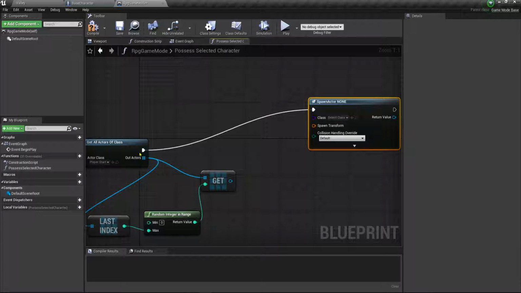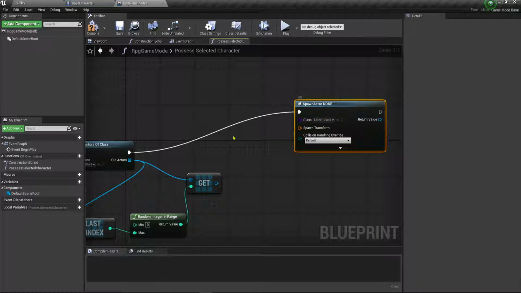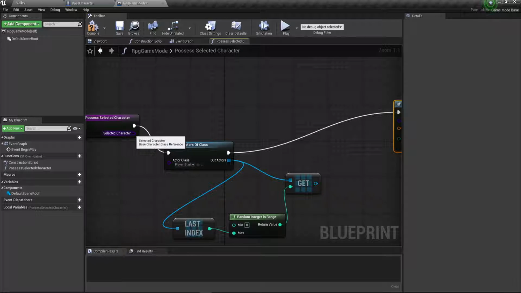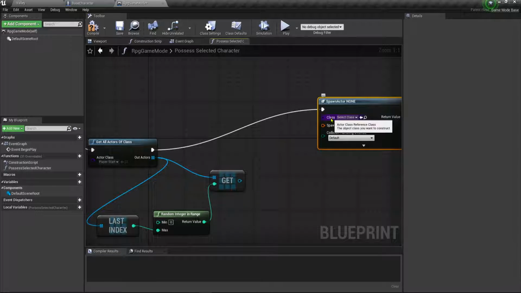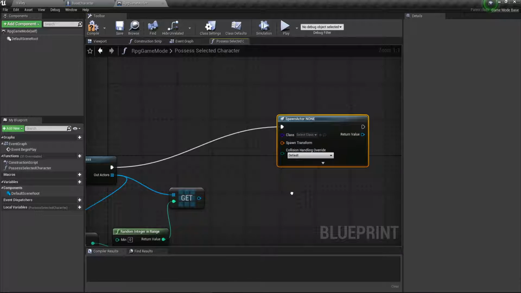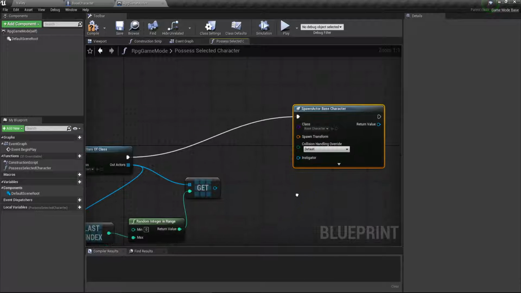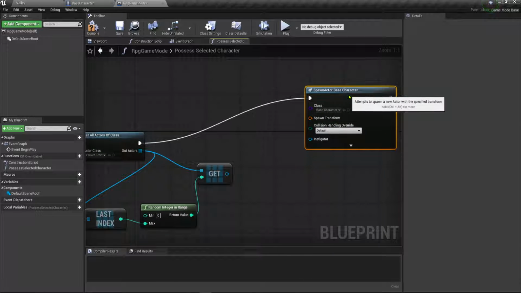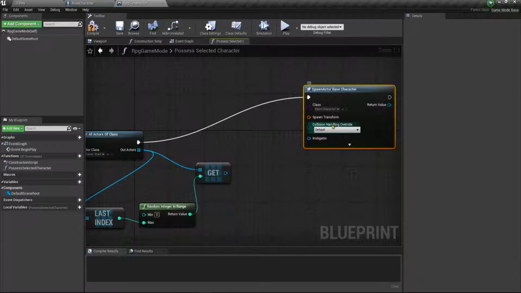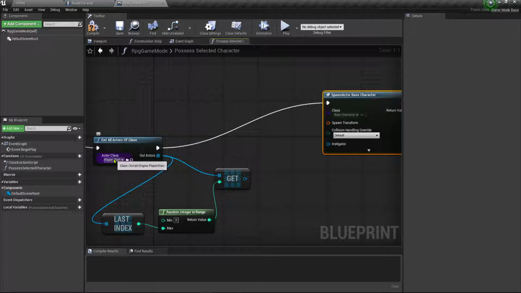Okay, so once we find one of these, we need to spawn our character. For now, we would normally pass this information here into here, and that's the one it would select. But since we don't have more than one yet, we're just going to tell it to pick the base character for now. All right, now we do need a spawn transform to tell it where to spawn this character, and we're going to spawn it where one of these player starts are.